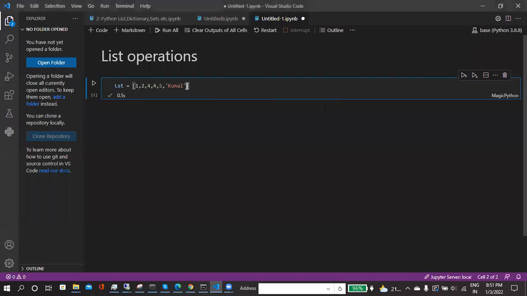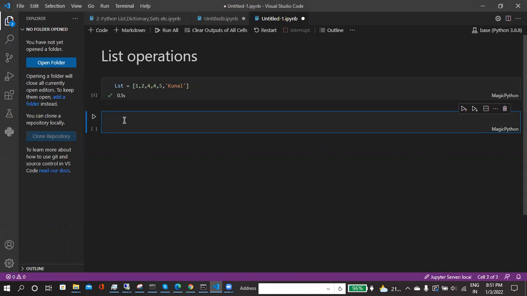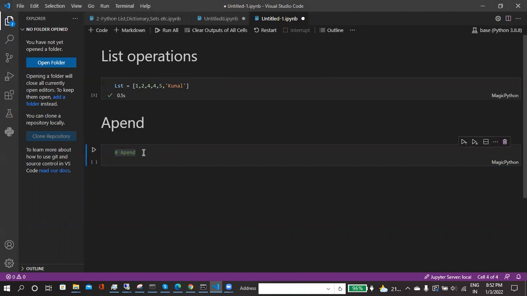Yeah, so this is the list I have created. Now the first operation we will see is the append operation. If you want to extend or increase this particular list, if you want to append some record to this list, how will we do that? Just lst dot append. There is an append method in the list class, so you can call that method and append whatever you want.